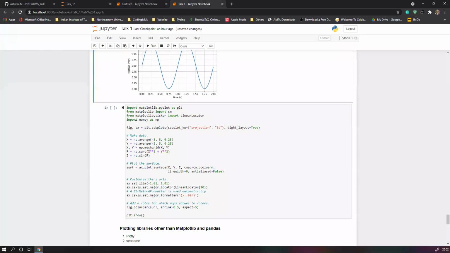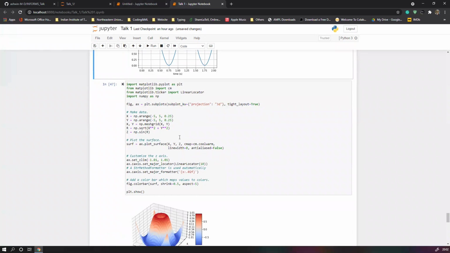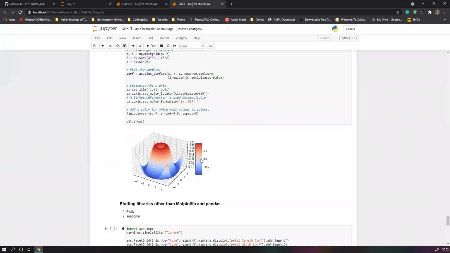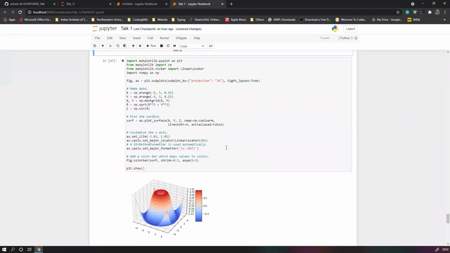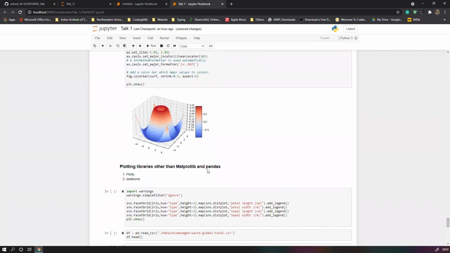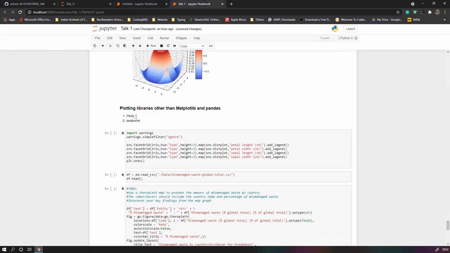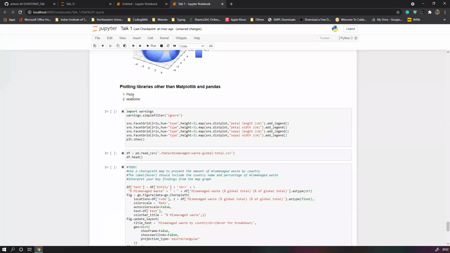Moving on here, this is just something for fun. I will not be explaining how this is being generated. It is a pretty complex function which is being used here. But anyway, you can also produce three-dimensional plots. Other than Matplotlib, you have some packages such as Plotly and Seaborn.